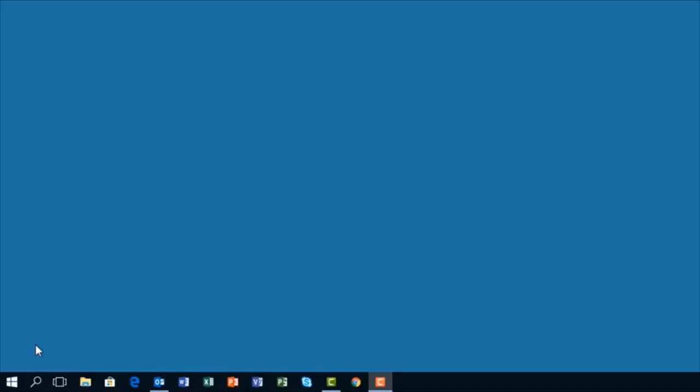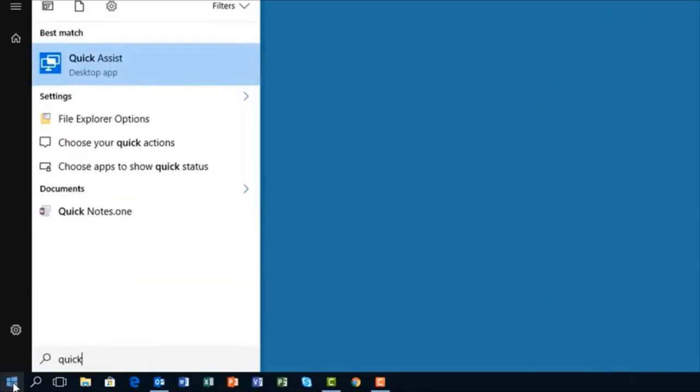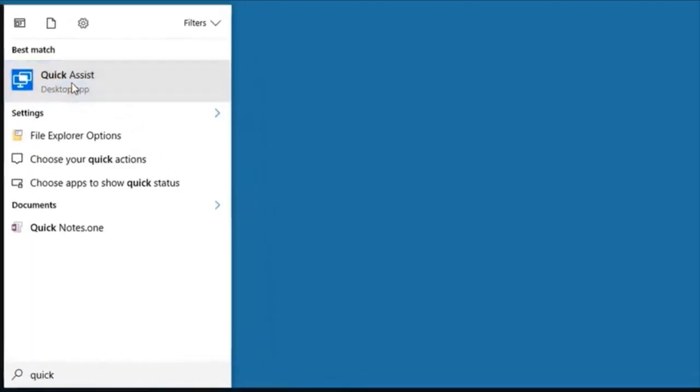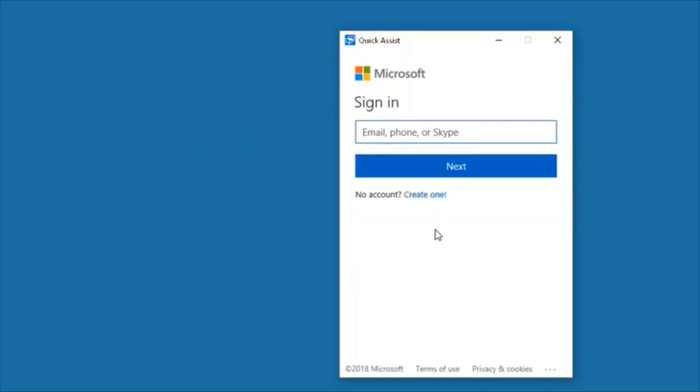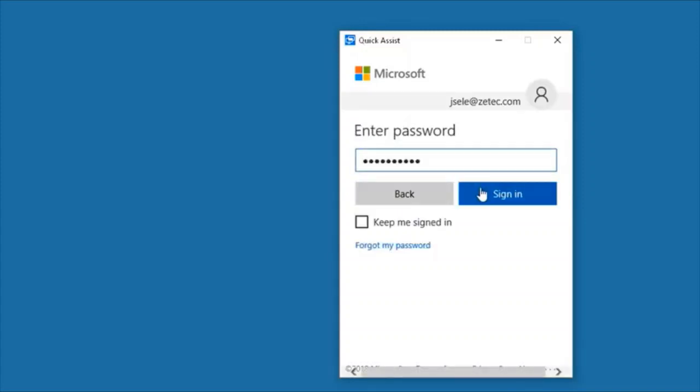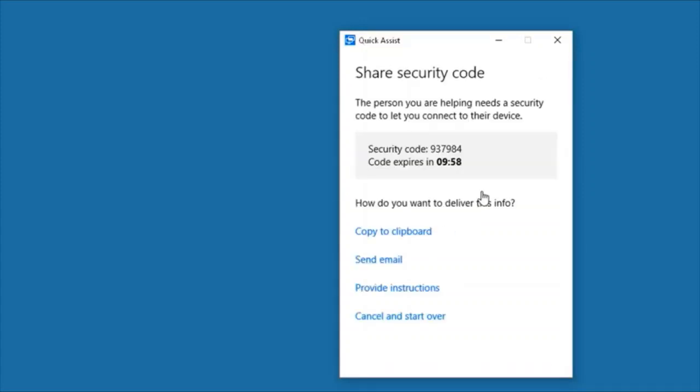Number 4, Quick Assist. Quick Assist is available from your Start menu. Just click Start, type in Quick, and select the Quick Assist desktop app. This brings up the Quick Assist menu, and you have two choices. You can either get assistance from somebody else, or you can give assistance. In this case, I'm going to select Give Assistance. You sign in to your Microsoft account, and it provides you a security code with 10 minutes to make the connection.